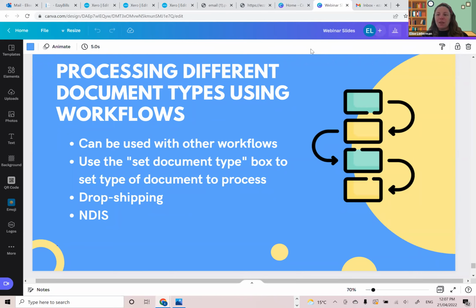And a final document type that I'm going to mention is NDIS. A lot of what I've spoken about today is more unique and niche capabilities, and one of them is being able to process NDIS documents, extracting the NDIS supplier codes and the NDIS participant codes and any other information that's relevant for NDIS. So again, that's just a different type of document.